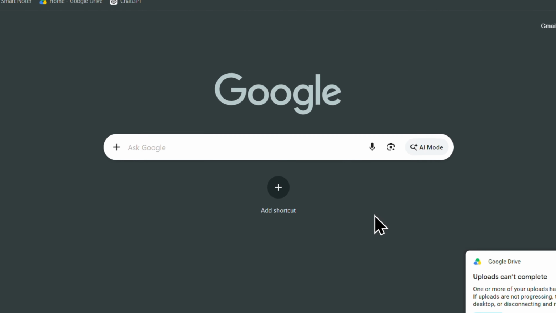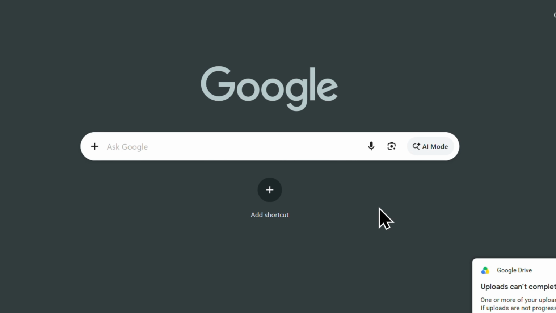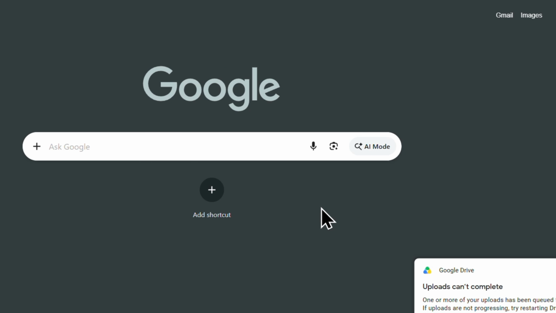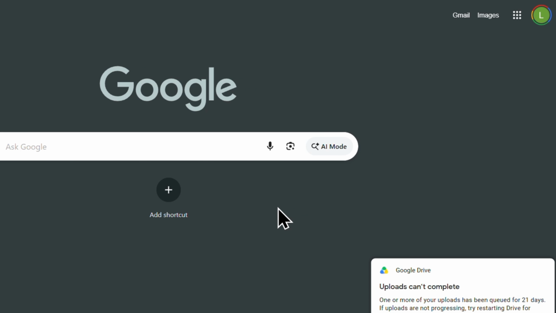Everyone, I'm going to show you what to do if Google detects suspicious activity. So if Google detects suspicious activity on your account, it may temporarily restrict access, ask you to verify your identity, or send a security alert. So acting quickly can help protect your account and prevent unauthorized access.